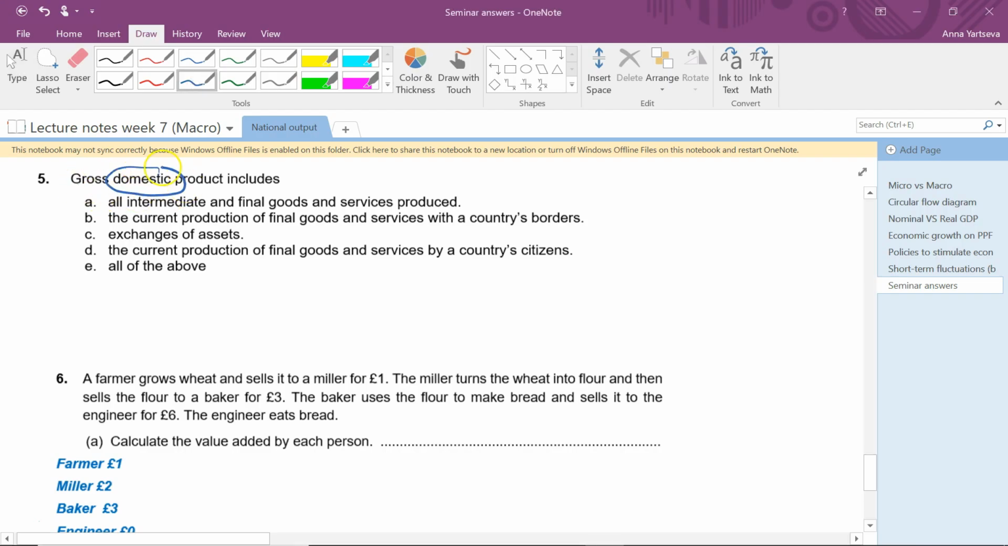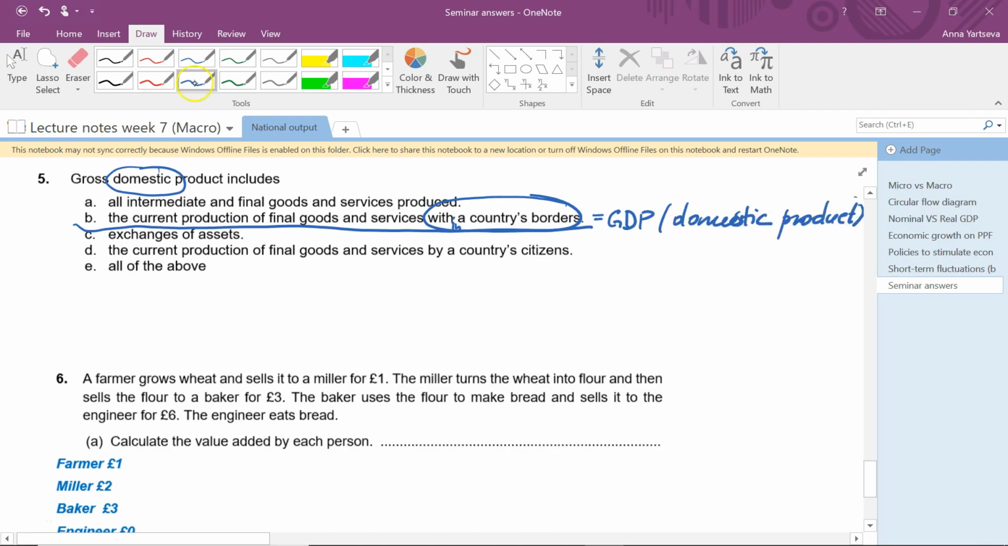Gross domestic product includes current production of final goods and services within a country's borders. Whatever was produced in our territory is our GDP, domestic product. While the current production of final goods and services by a country's citizens is GNP, gross national product. There are some differences in how we calculate this.